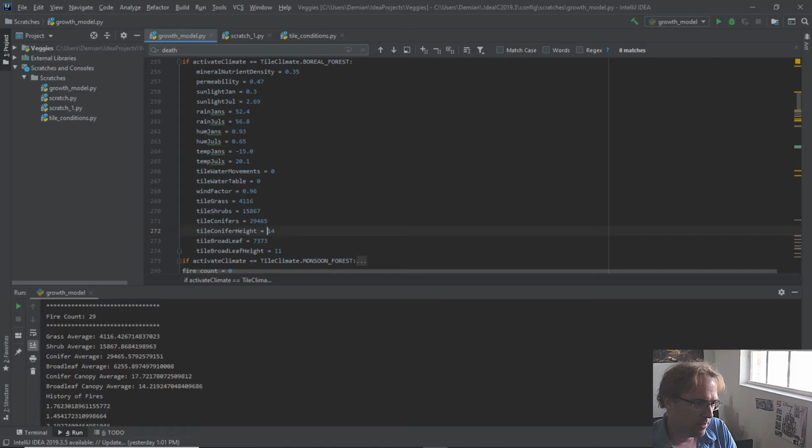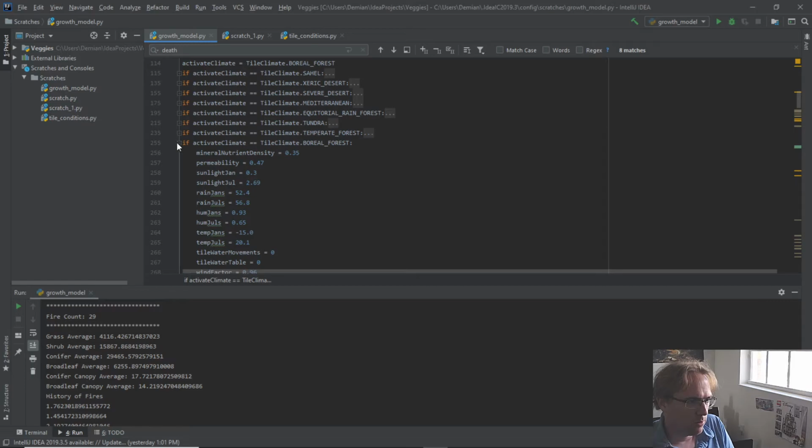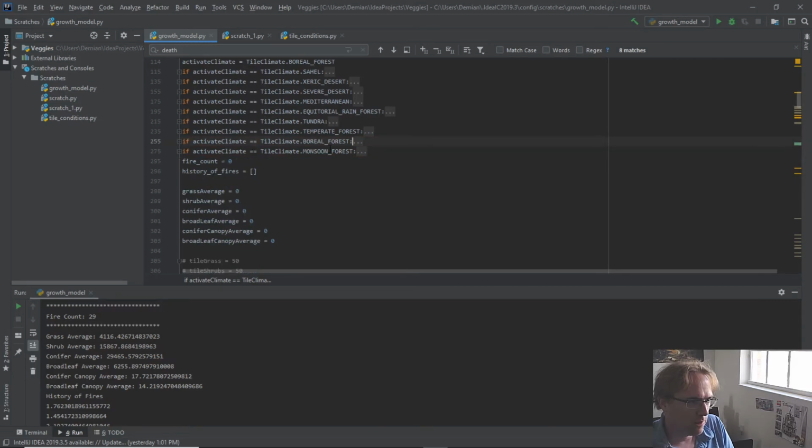See what the height difference is. Much better. 17, 18, 14. Leaf 6, 2, 5, 5. Okay. All right. Let's now go to temperate forest.